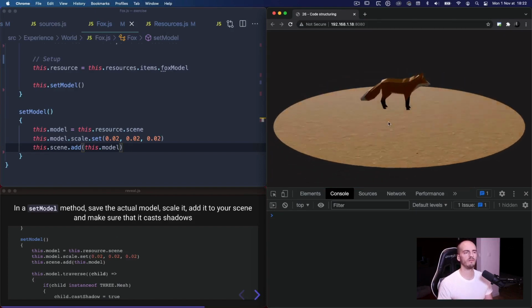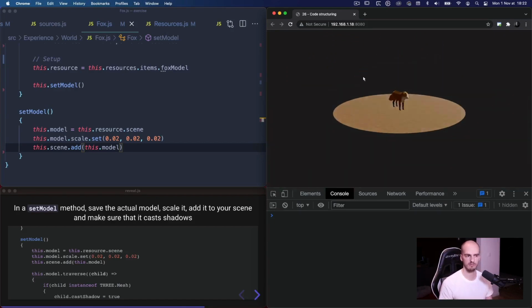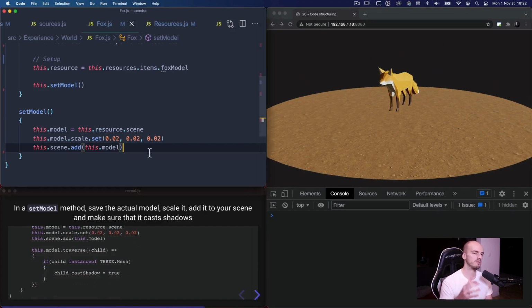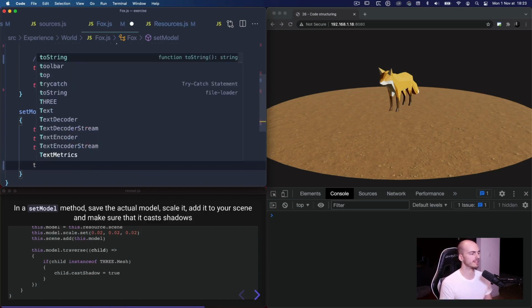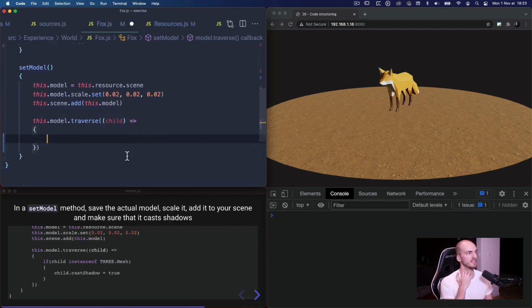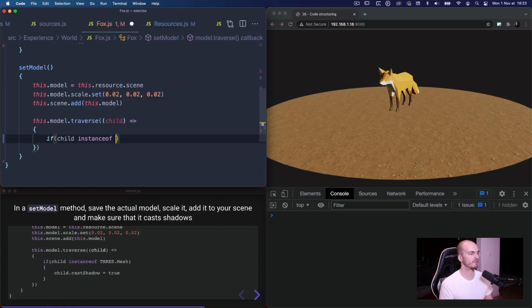The environment map seems to be applied well because as you can see, this part is not fully in the dark. So that means that the environment map is working. What we need to do now is apply the shadow. There is only one mesh in it, but in case you have multiple meshes, let's traverse the Fox and activate the shadow on every child that needs it. So this.model.traverse, each child like that, just like we did for the scene in the environment class. And if the child is an instance of THREE.Mesh, we do child.castShadow equal true.